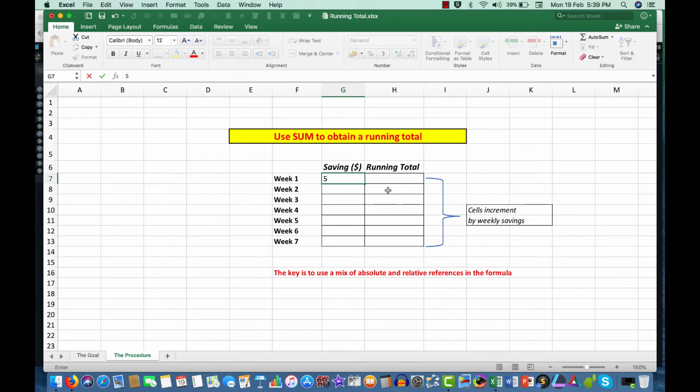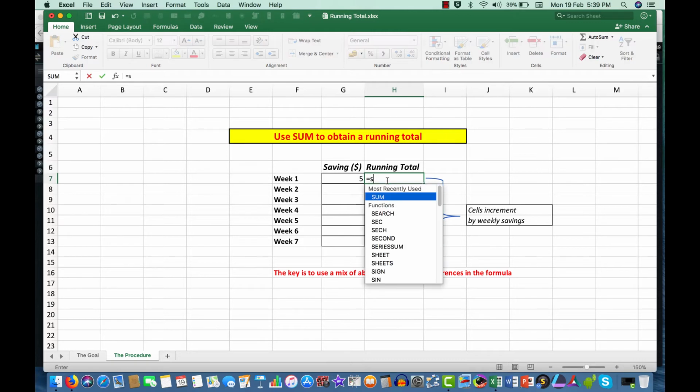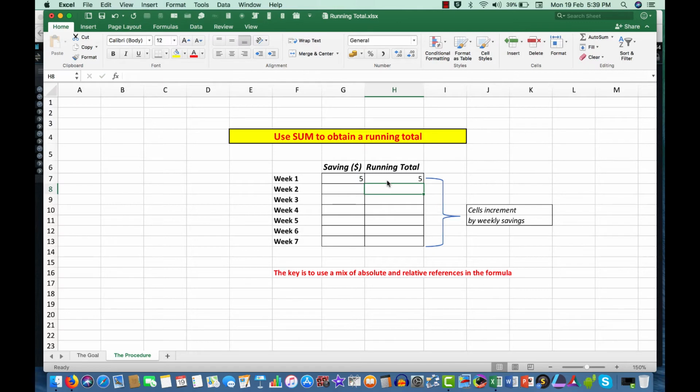What we want to do here in this cell, in cell H7, is to put a formula. And that formula will be equals sum, $G$7, because that's the cell we're referring to, followed by a colon G7, and close the bracket. And when we press enter, we see that the amount of $5 is shown.